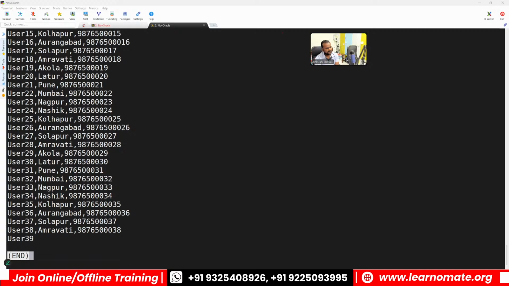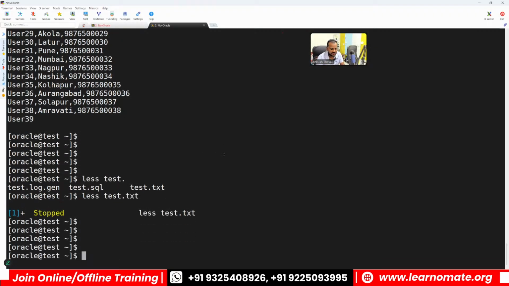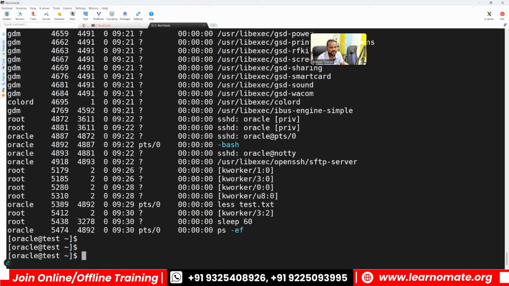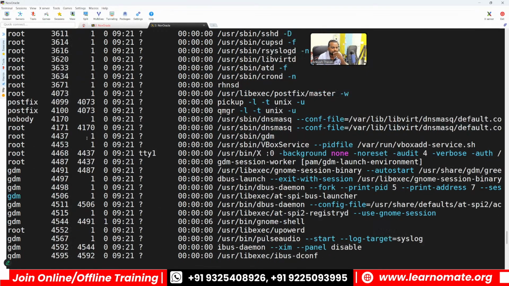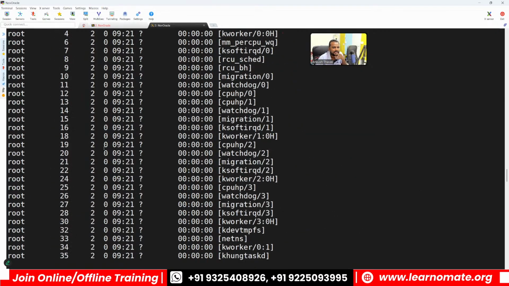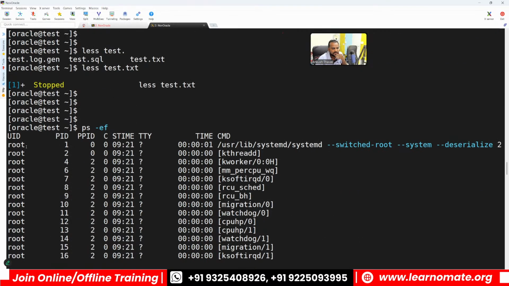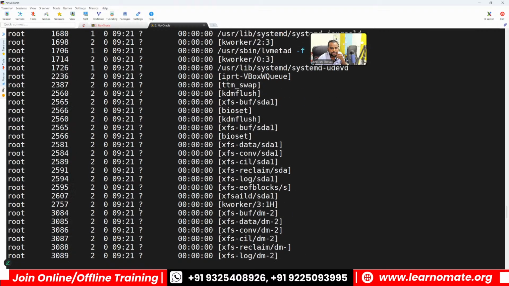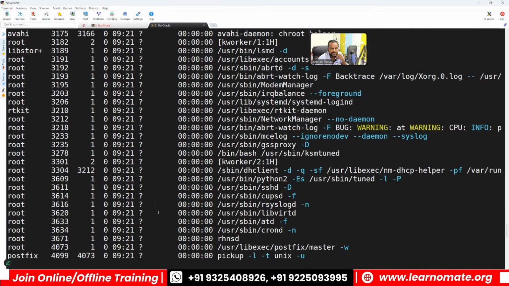Is there kill? If you want to kill any process, let's take an example. Let's say we run ps -ef. I have all the processes which are running here. You can see so many processes, and every process will have a process ID. There is a process like this, some random process, and this is the process ID. Whatever you are going to start now, every process will have a process ID.